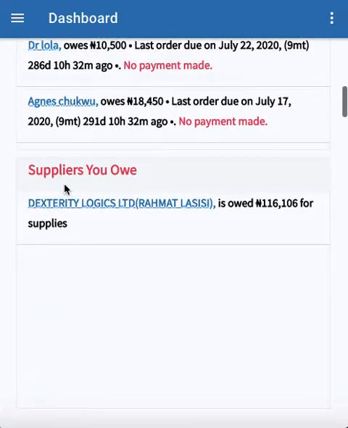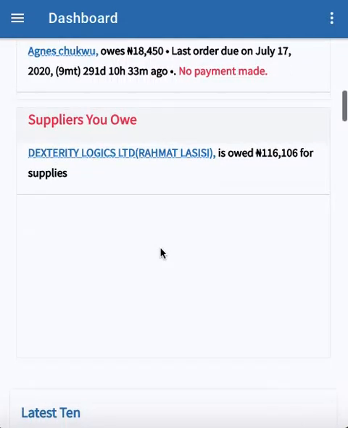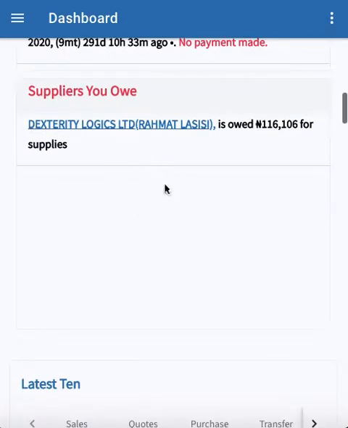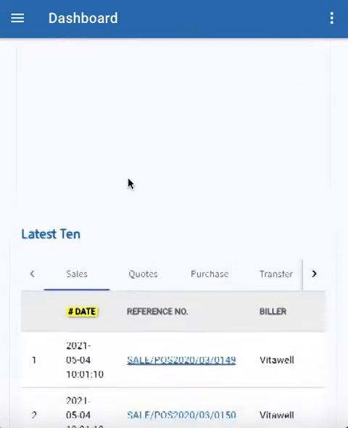Now, in the section of suppliers you owe, because Pyramid allows you to prepare an invoice and send it to your suppliers. When they supply you, if you made part payment, it tracks the payment that you have made with your supplier. So in this instance, this particular supplier is owed 116,106 naira for the supplies. So it gives you an overview or a quick view of the suppliers that you owe.